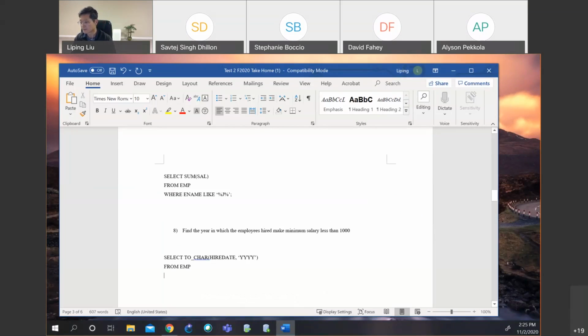Okay, we do not have anything like selecting cases, so we can directly go to group by to_char again, the hiredate, and then YYYY. Okay, and then we use the minimum salary to select the year. So we have to use having. Okay, and then minimum of sal is less than 1,000. That's 10,000. Okay, 1,000.